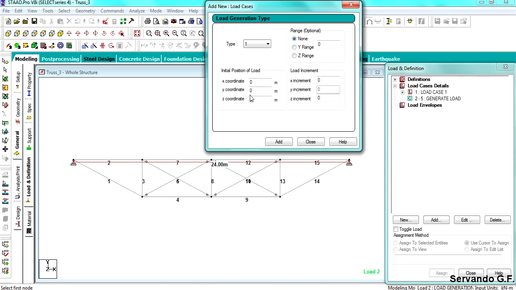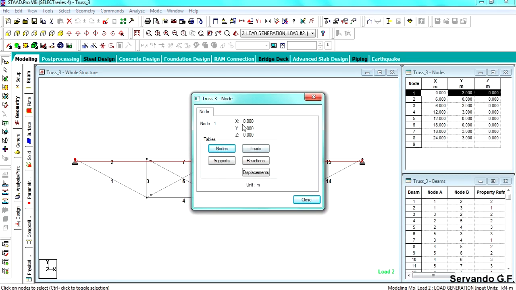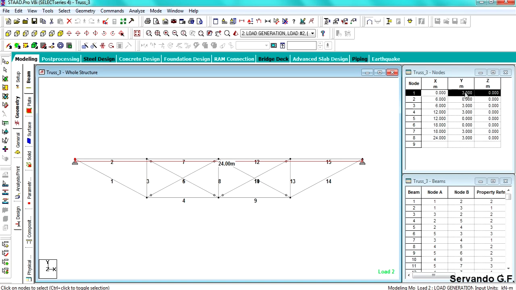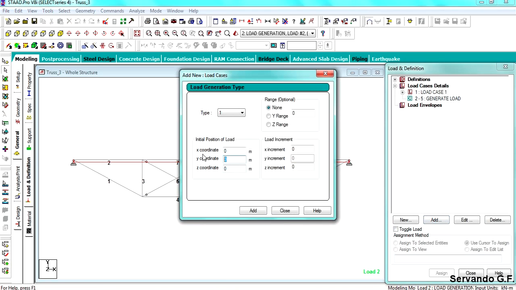and STAAD asks me what is the initial position of the load. As I want to generate a load that goes from this point to the other one, I need to know the coordinate of this node, because it's the initial position of the load. How do I do that? I can go to geometry, click here, nodes cursor, double click here, and it tells me what the coordinates of that node are. It also appears here, node 1 there, so 0, 3, 0. So I go back to loads, generate load, add, and then I'm going to put here 3.